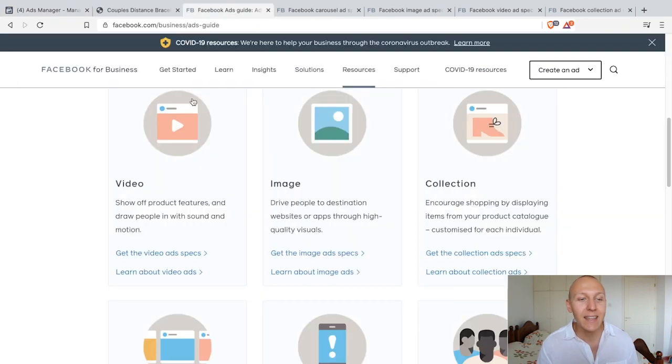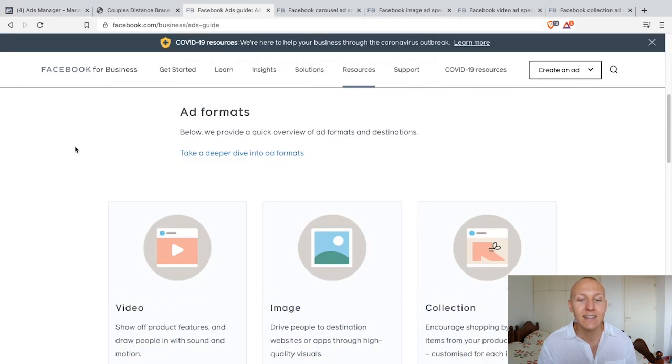Now, there is something that they have that is known as the Facebook Ads Guide. The Facebook Ads Guide is fantastic. I'm going to put this in the resources because they always update this if they do any updates to the formats or to the ad designs themselves.